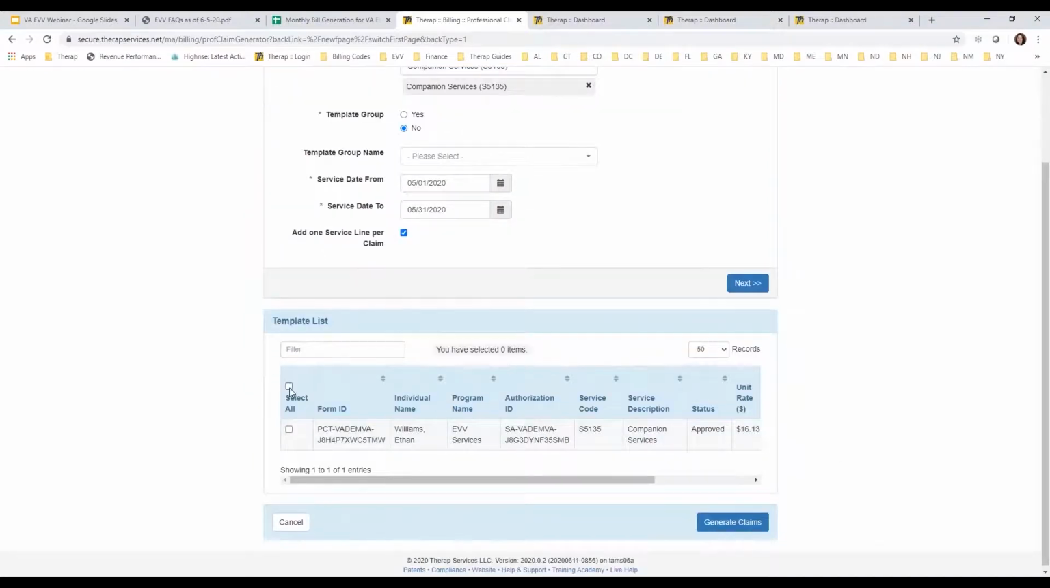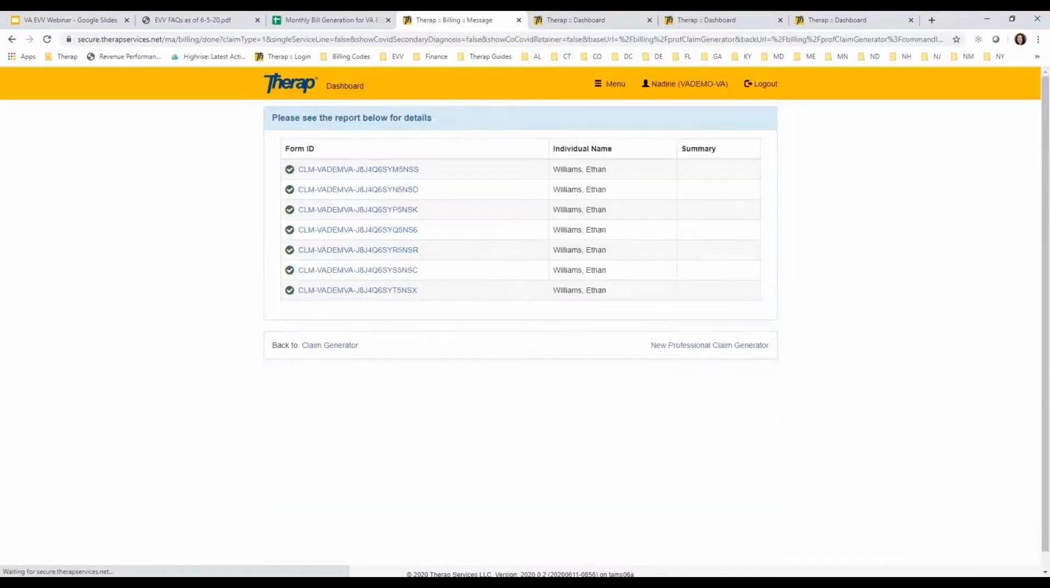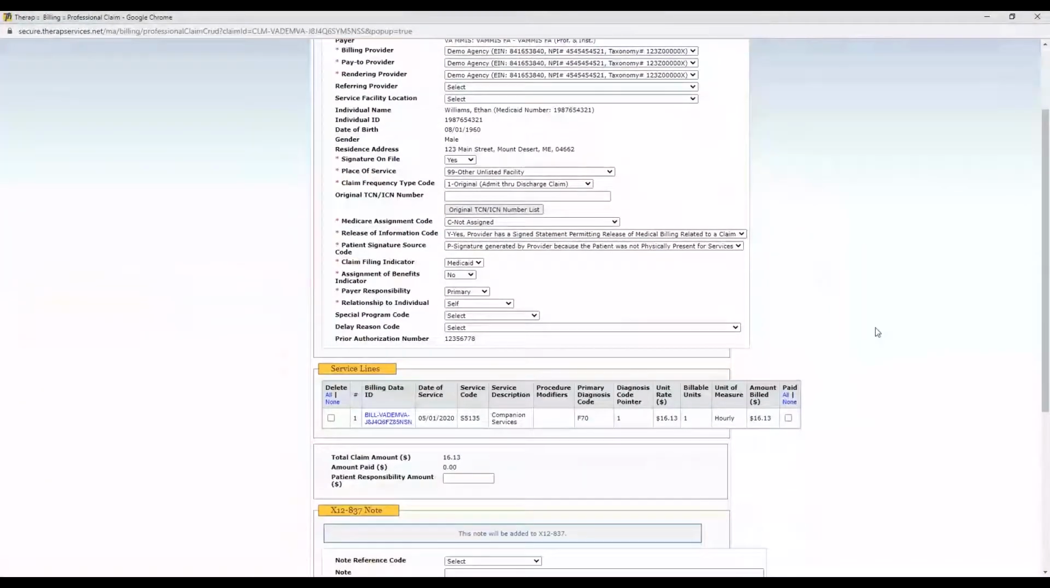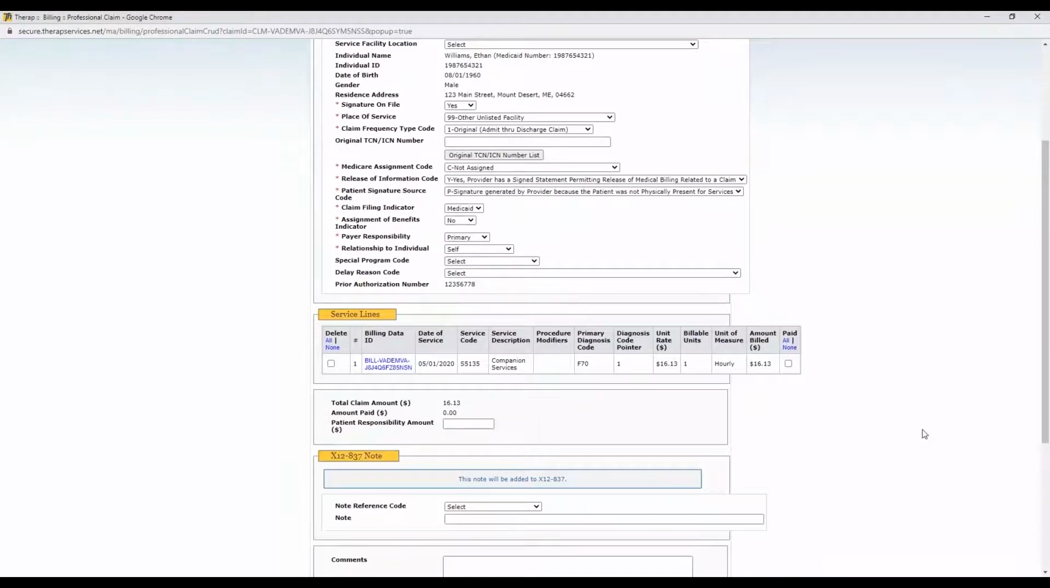And so I'm going to select all, and then I'm going to generate my claims. Okay, so you can see I have a whole bunch of claims here for even. Let's open up one of these. And the claim doesn't look significantly different, all right? But just know that we are going to take on that information that's from the scheduling module.